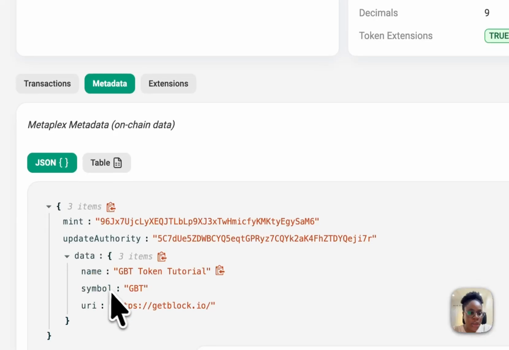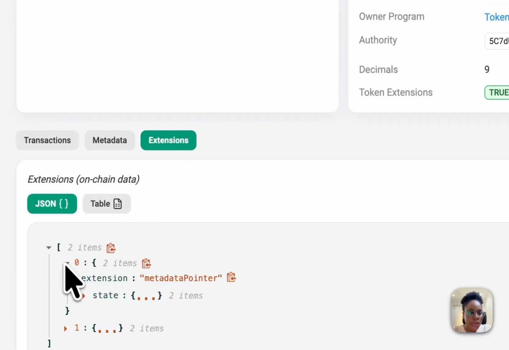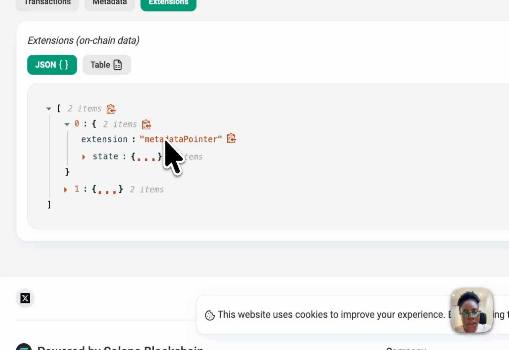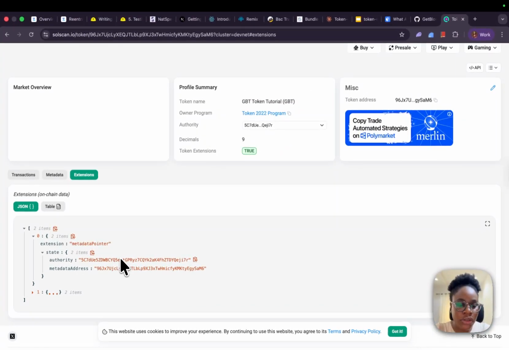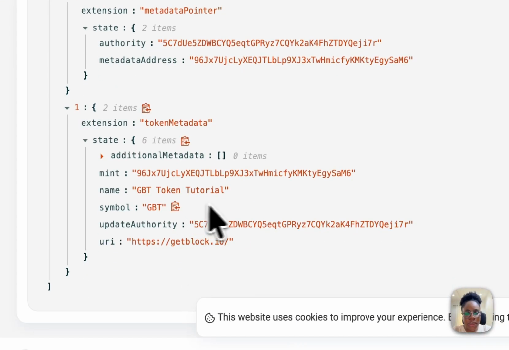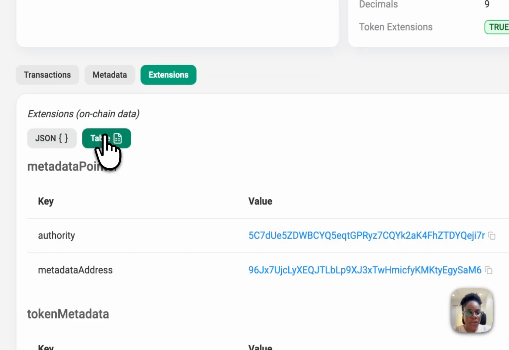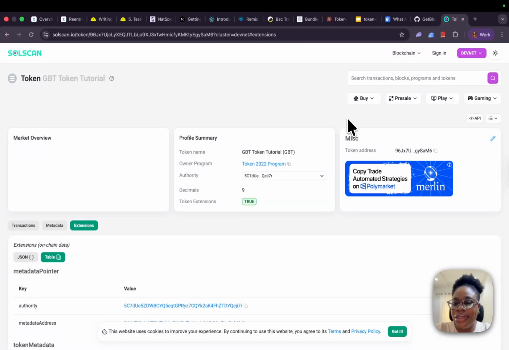You see, if we click, so name, the extension, we used the metadata pointer, state, the authority, that means I created it using my account, the metadata address, the token metadata itself, I guess. So yeah, this is it. And if you want to view it in a table format, yeah, this is it. And that's pretty straightforward, a simple code base. So you can clone this particular code base and use it for your own needs.